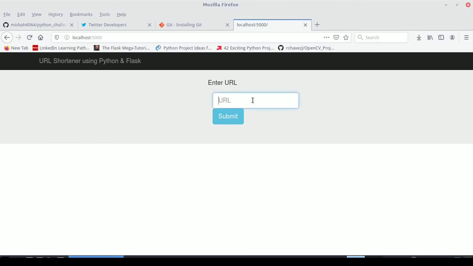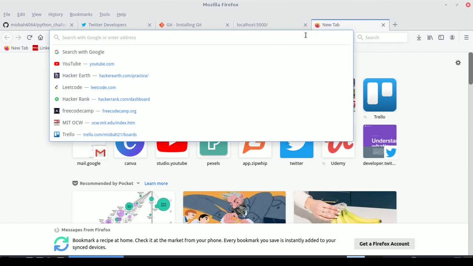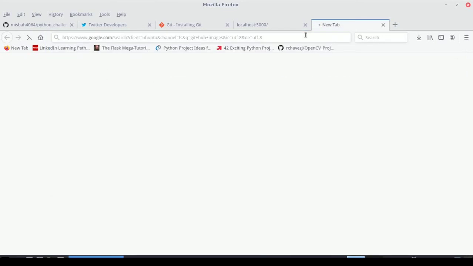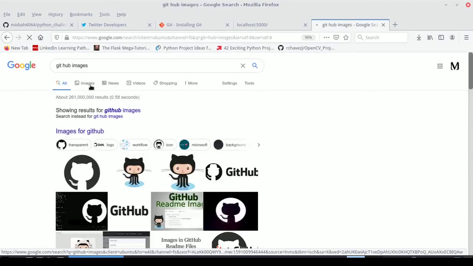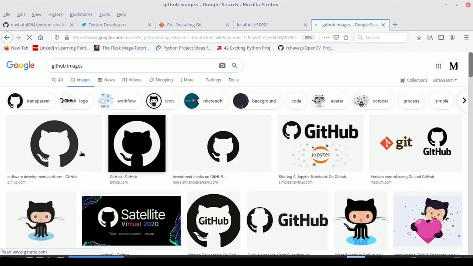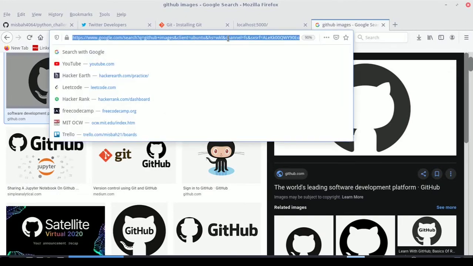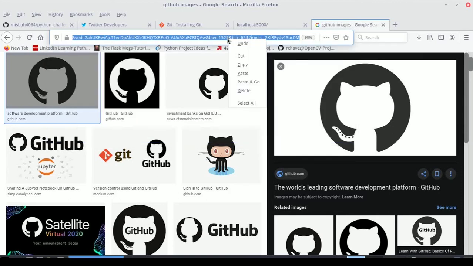And here you can enter a long URL. For example, I know Google creates long URLs. So we'll search GitHub images, and we have this image file. Let's see if there is this image that we are interested in. You can see Google creates this big application, a very big URL. So we can copy this URL.